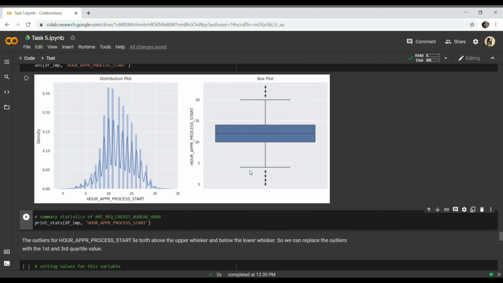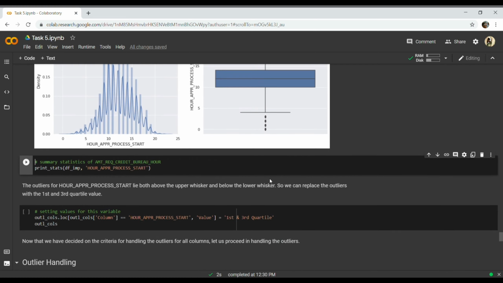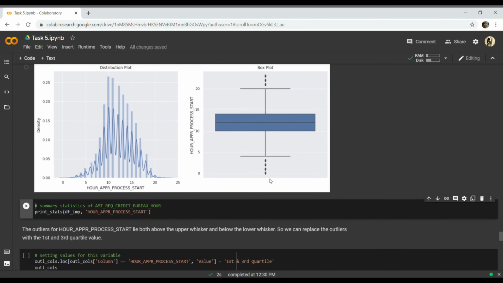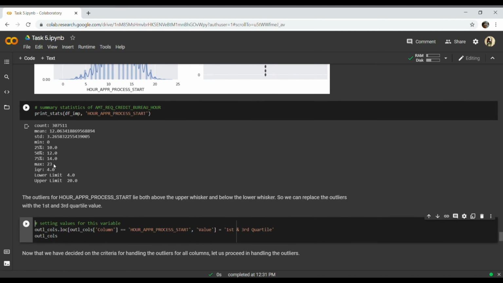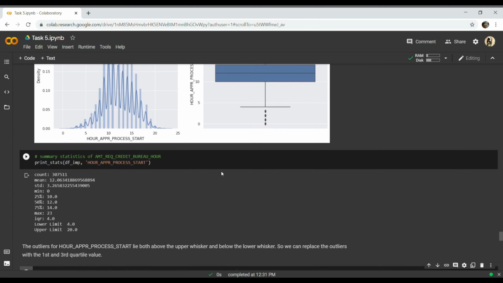This has outliers in both directions, above the upper whisker and below the lower whisker. So for the outliers above the upper whisker, we replace with the third quartile value, and for the outliers below the lower whisker, we replace with the first quartile value. Here the third quartile value is 14, the first quartile value is 10, so we can replace with them.